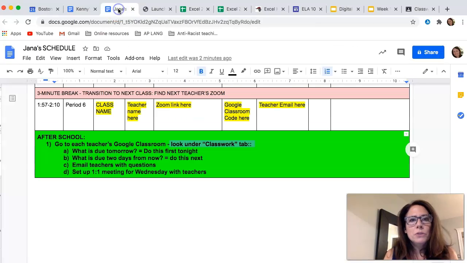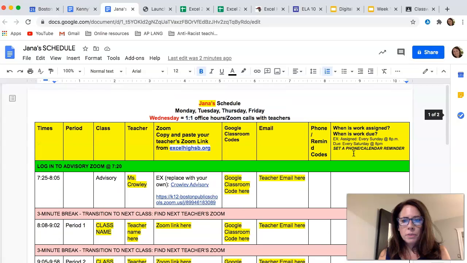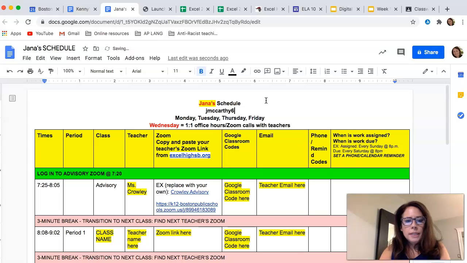So I hope this is useful for you. Feel free to email me, if you're my student, or my email is jmccarthy6@bostonpublicschools.org. Just so you know, all of the teachers' emails will end like this. They do not end like student emails, and so that's important to note when you're emailing your teachers.